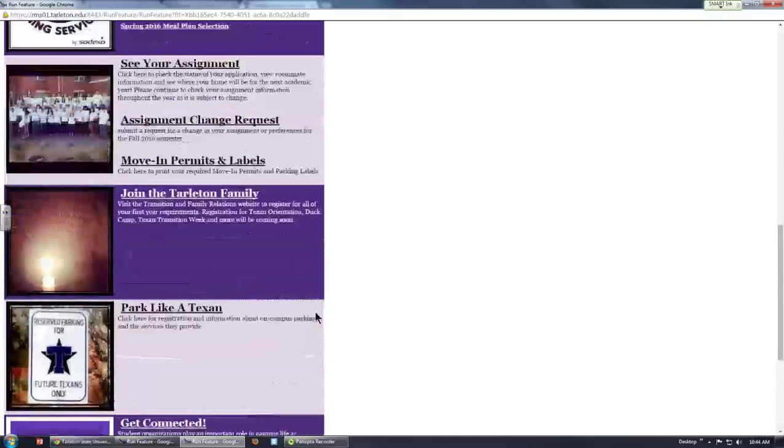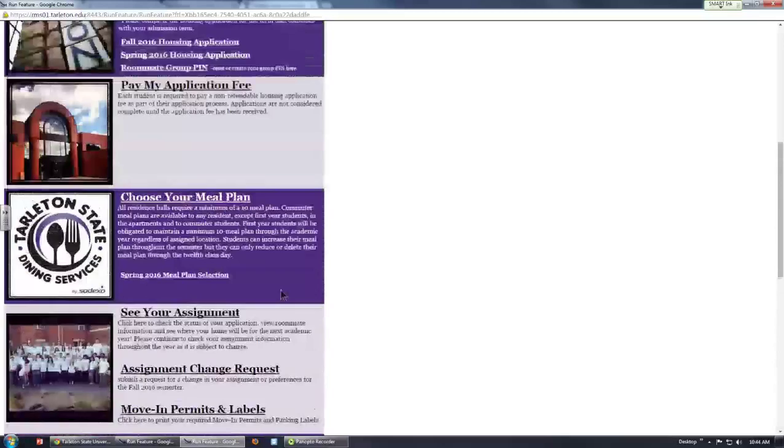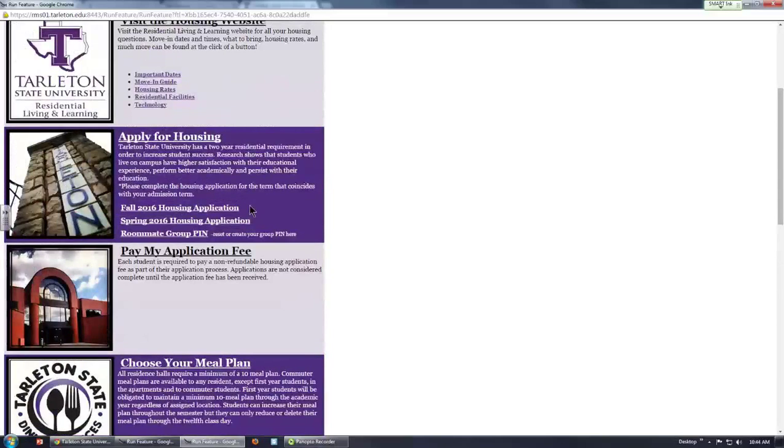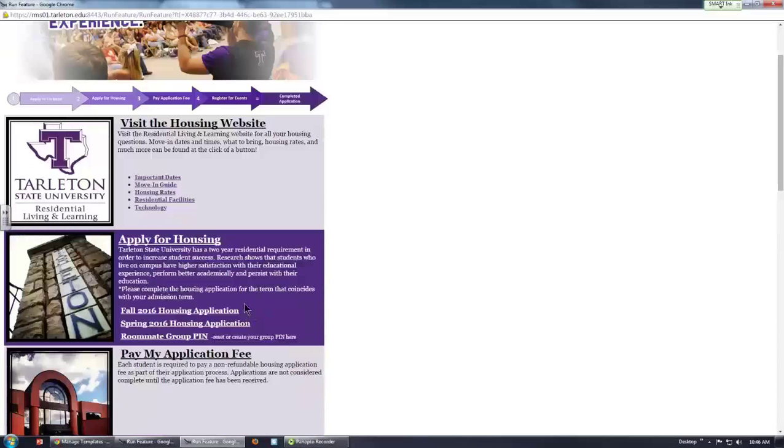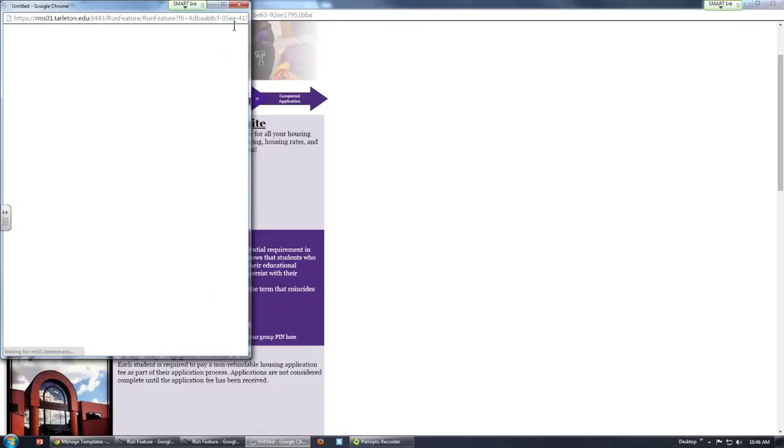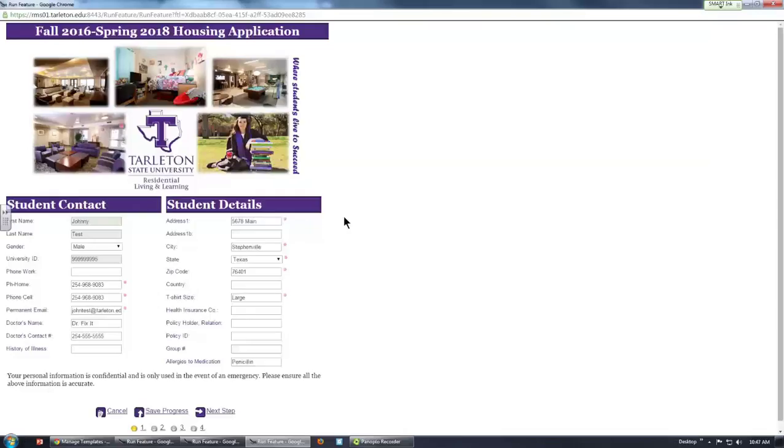When you're ready, it's time to complete the housing application. Select the application term that applies to you. The first step in your application will be to complete your student information. Some details may already be filled out for you. Anything you see with a red asterisk is necessary information. Please complete this before moving on. When you are ready, navigate to the bottom of the screen and click Next Step.